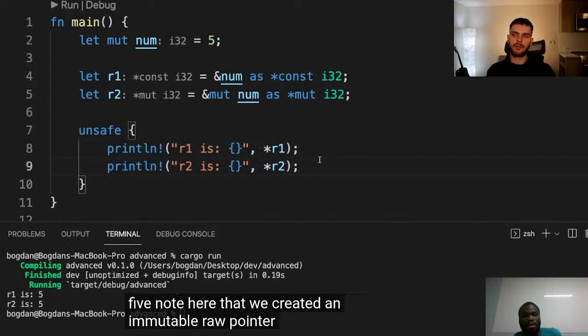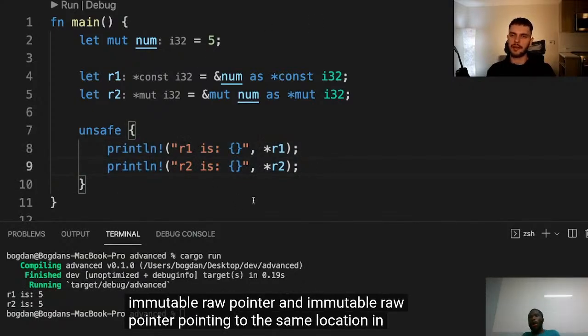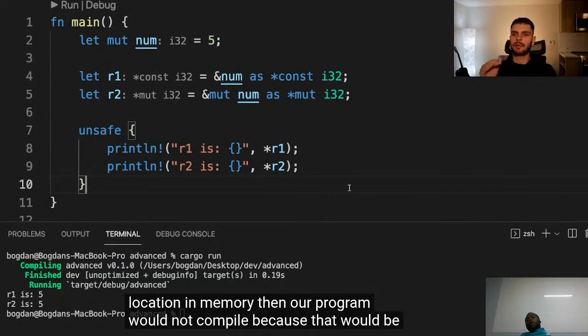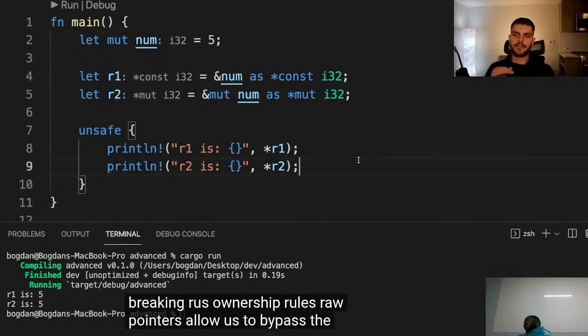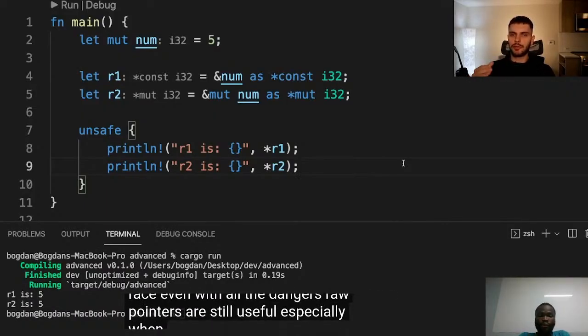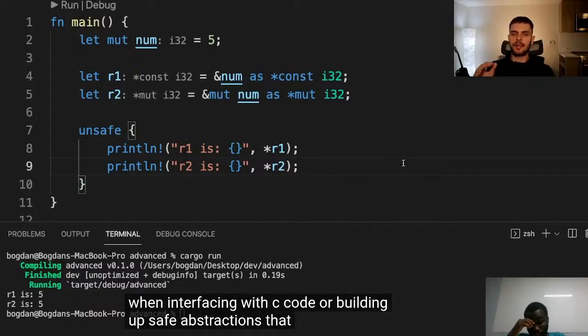Note here that we created an immutable raw pointer and a mutable raw pointer pointing to the same location in memory. If we were to create an immutable and a mutable reference to the same location in memory, then our program would not compile because that would be breaking Rust ownership rules. Raw pointers allow us to bypass the ownership rules, but we have to be careful because this might create a data race. Even with all the dangers, raw pointers are still useful, especially when interfacing with C code or building up safe abstractions that the borrow checker doesn't understand.